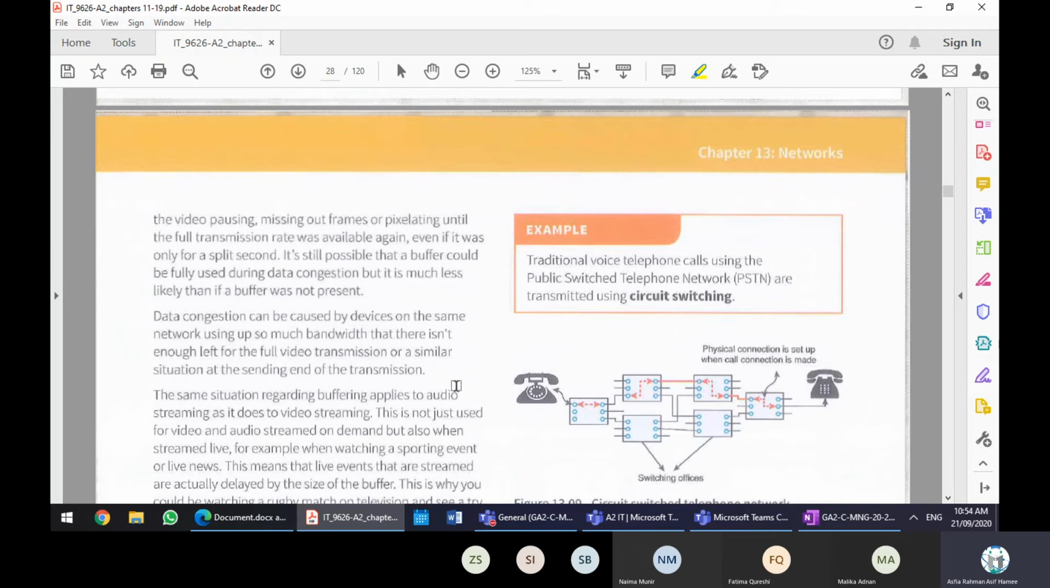Or it can even happen on the server side, like maybe too many users connecting to YouTube at the same time. Again, that is like clogging, or a denial of service attack, something like this.